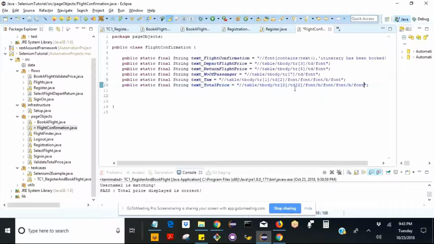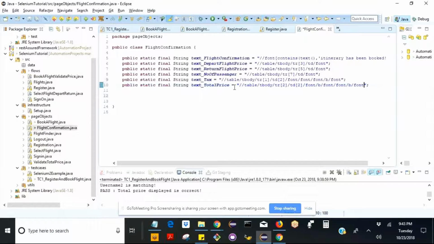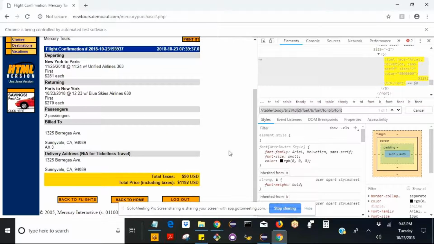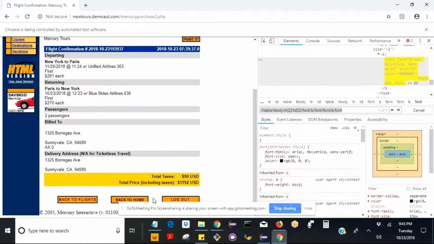TR2, TD2, font B, font. Okay, yeah. So TR2 was correct, but still it was not validated on the go. So it is validated, one of one match, so you can take it. That's all we want. Okay. Finally, after validating this, I'll log out or go back to home, whichever you want to.